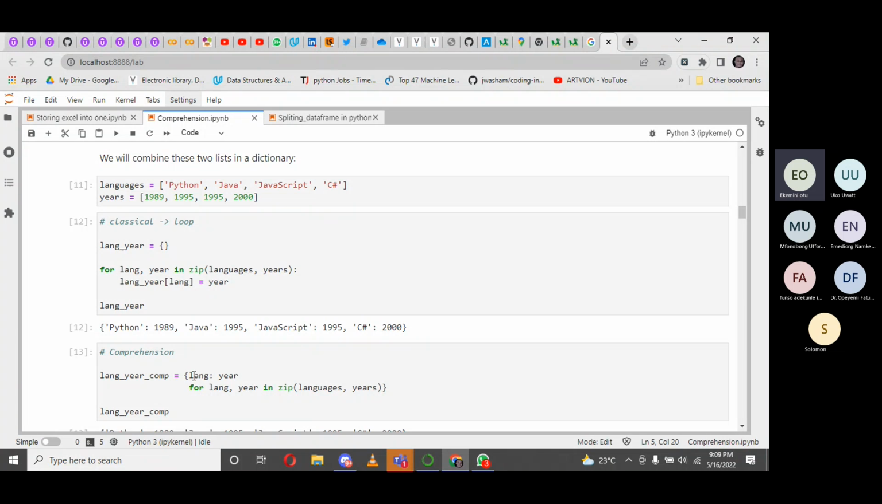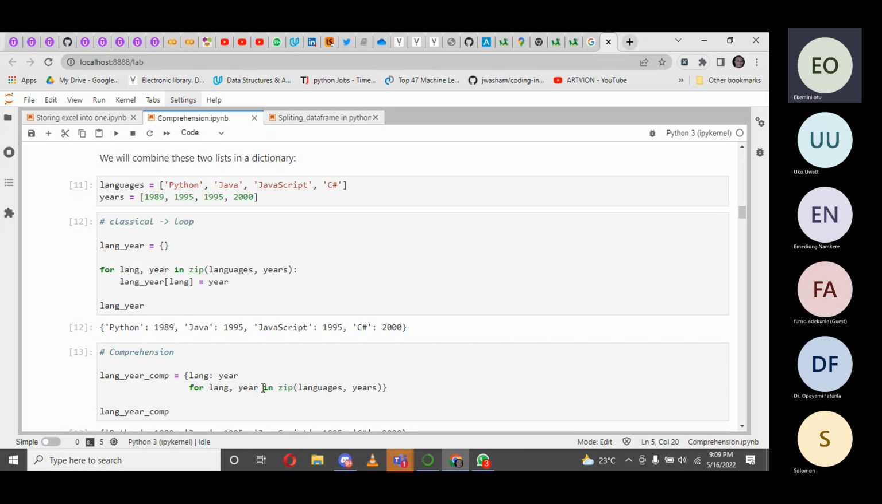That means this is how we want it to be. We want it to be in this format: lang is to what? Year. And when I said for lang, comma, year in zip languages and years, by the time we call out lang_year_com, it is going to give us the same thing here that we did for the classical way of doing it. So you can see here, we define lang is to year. That was the first format, the way we want to put it in the dictionary, the key and the value.